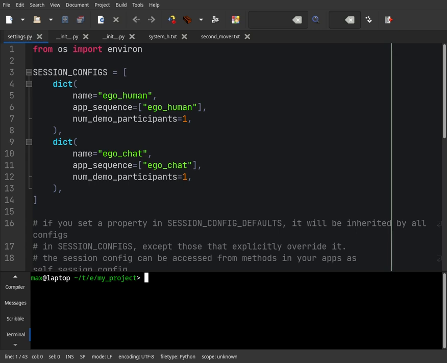Welcome back. So now I want to show you how you can use alter ego with oTree. This can be quite interesting if you want to run experiments with humans and machines, because it allows you to sort of get responses by machines and put them back into your experiment.